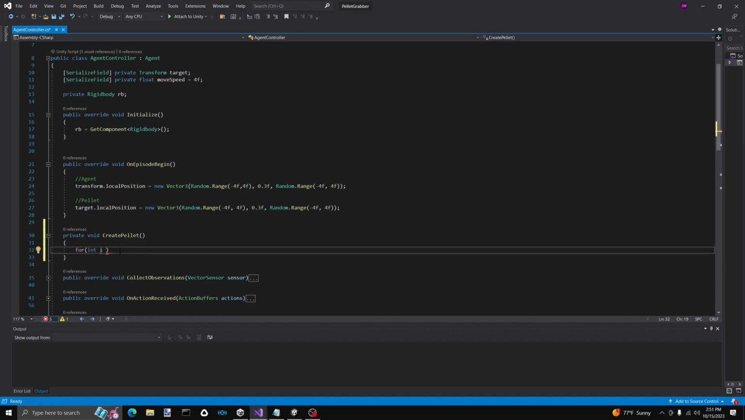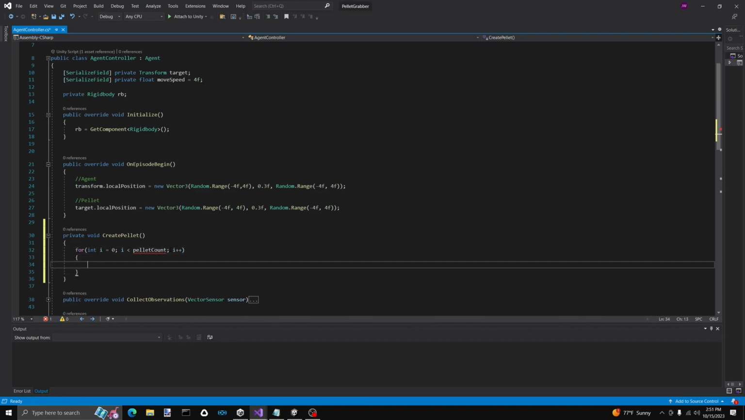So int I, and you can name this whatever variable you want. I just do I because that's kind of just the standard that I was taught. You could pick something better. You could put counter. You could put probably not pellet count because we're using that right here. But something that is a bit more readable if you want to. I'm just going to stick with I. It'll do the exact same thing.